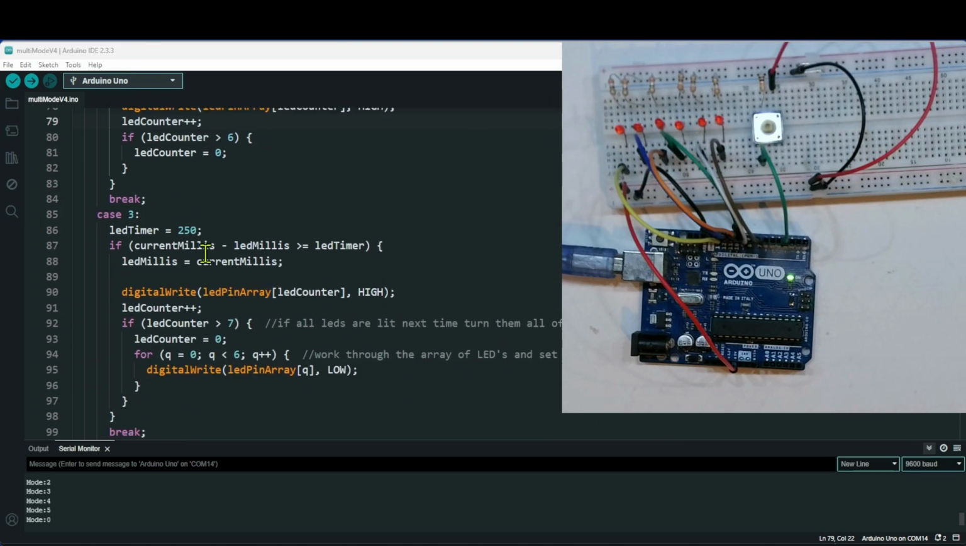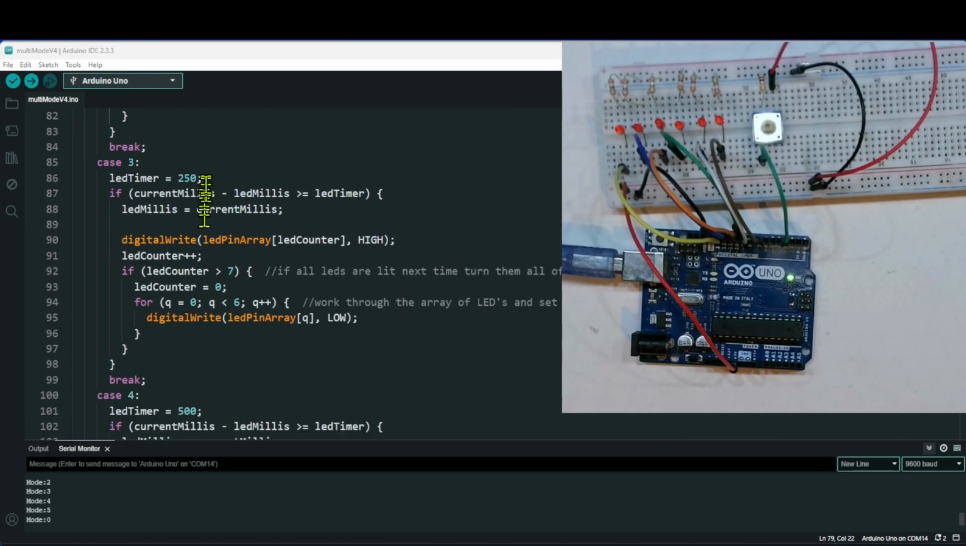Now for mode 3, it's going to move faster. This time it's going to work through the LEDs, turning them on one after another, but it's not going to turn the old LED off until we've lit up all 6 LEDs, at which point it will then send all 6 of the LEDs low.